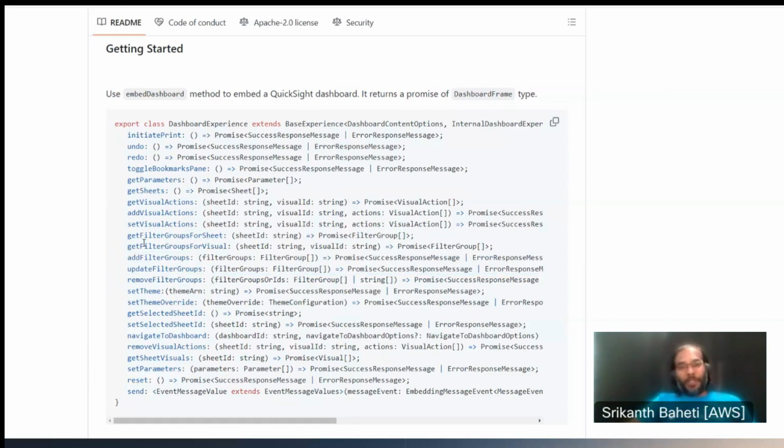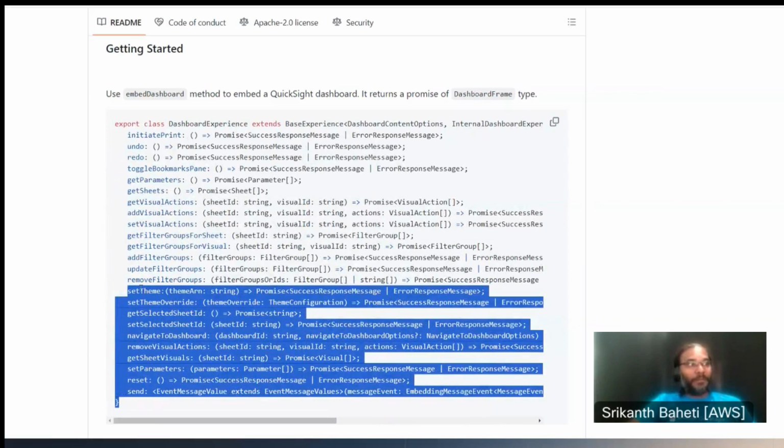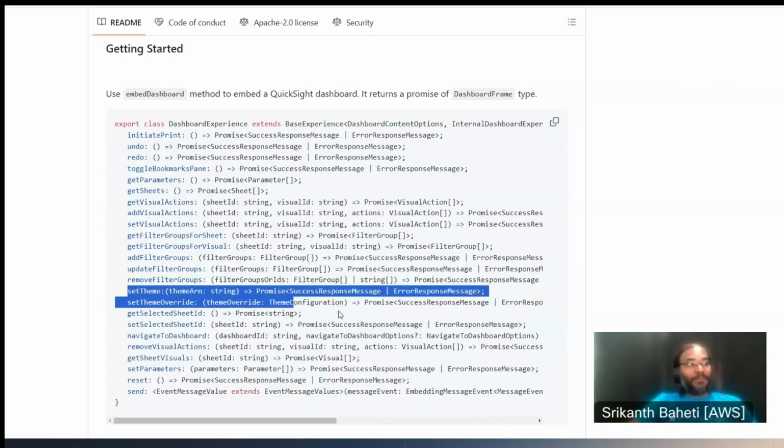Another ask from our customers was they wanted to be able to do runtime theming. So for runtime theming, we have enabled get set theme and set theme override. In this case, there are a few things that you can do. One thing is you can set a default theme for a user. Based on the user, you can say, I have created this theme in QuickSight, I want to assign this theme for my tenant A, tenant B, tenant C, or user A, user B, user C, depending on their preferences, right? That is one use case.